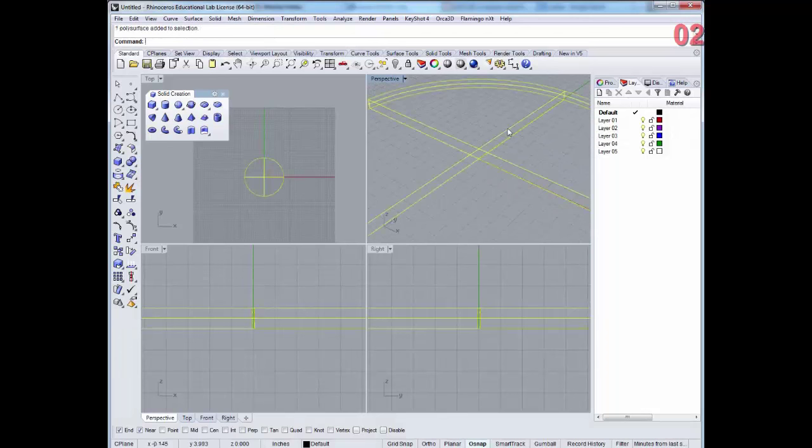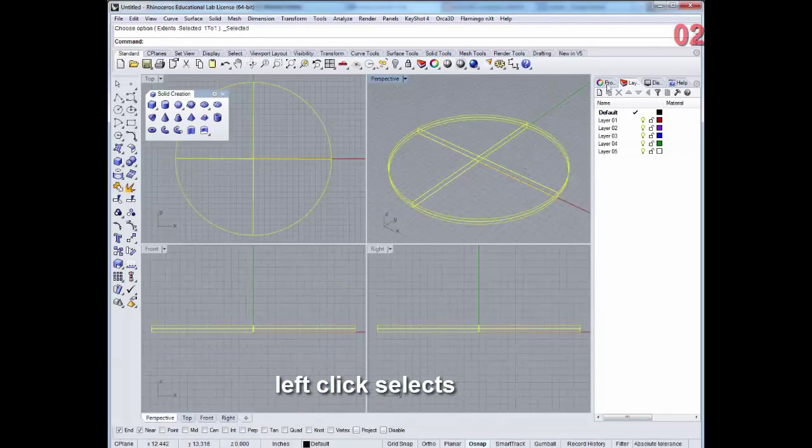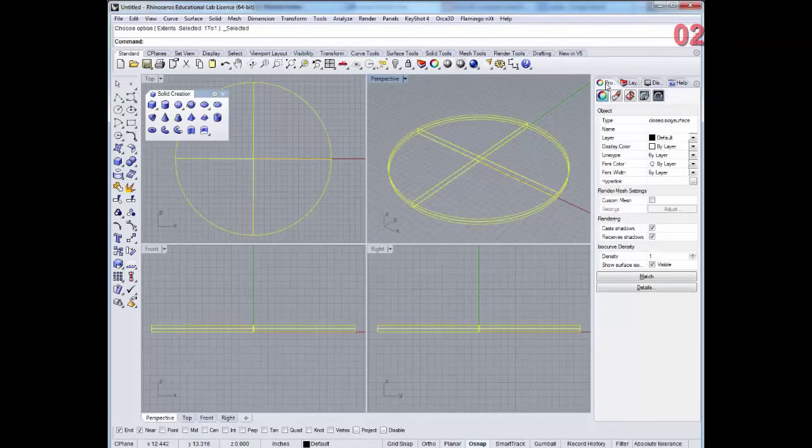Now I want you to click on your object that you just created, by left clicking on it to select it. And I want you to come over here and look at its object properties. Mine is a closed poly surface. Mine is what it should be. Does anybody have an object that's of type extrusion?